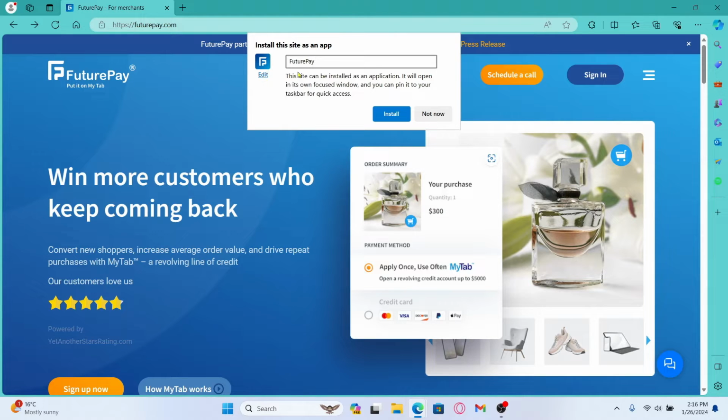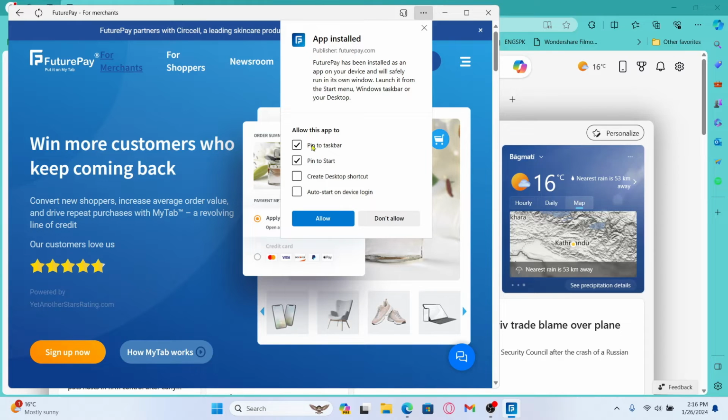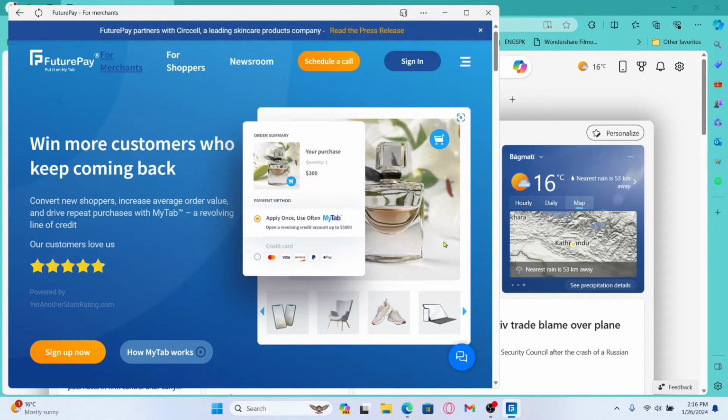its icon. After making your edit, click on the install button and now the FuturePay application will be installed as an application, and you will also have the option to pin it to your taskbar and create a desktop shortcut. After clicking on the allow button, make sure you click on the yes button as well.